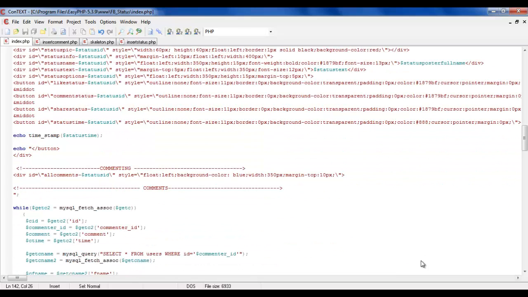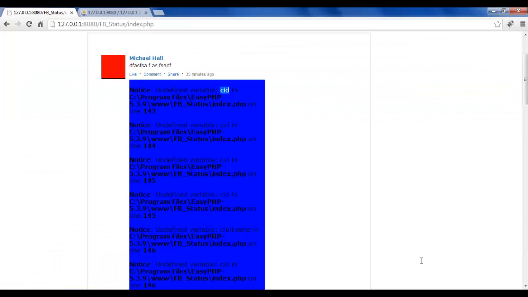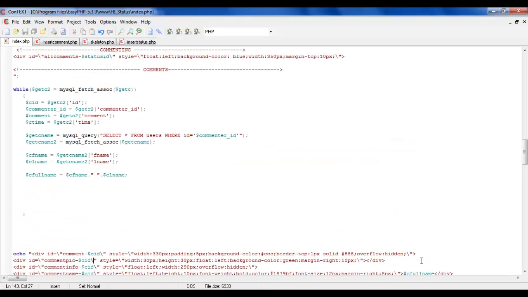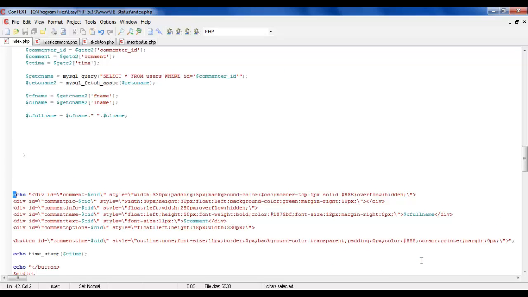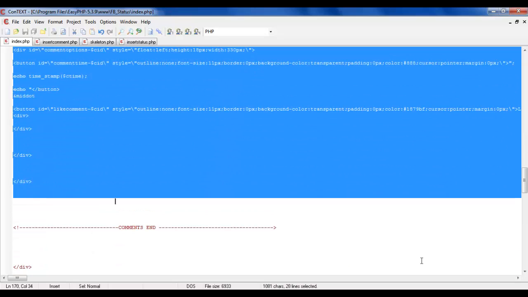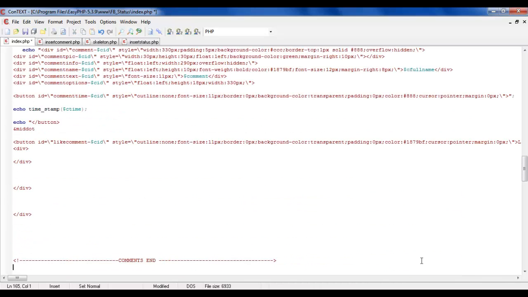What's wrong? Let's just read that again. Undefined variable CID in the index.php file on 143, 144, 145. Where is 143? It's right here. So my bad, we need to echo this out inside the while loop. Yep.